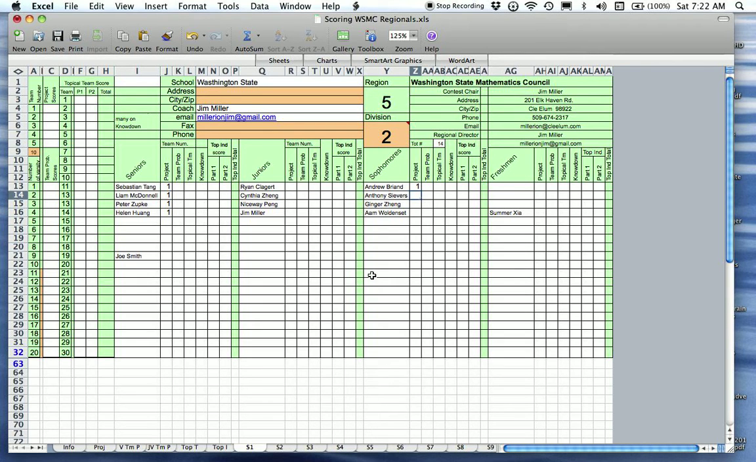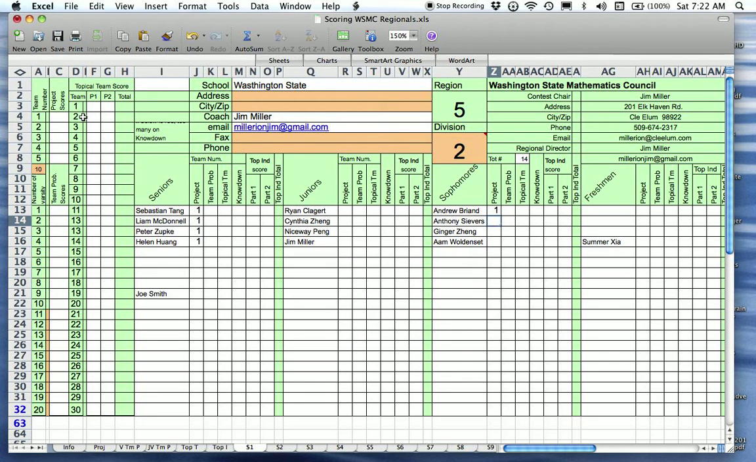Now, after all the projects are scored, I will put up here, it says project scores. Let me enlarge this a little bit more here. Project scores go in this box here. So let's say they got a 22. That will automatically put their results on the project tab. Now on the project tab and all these tabs here, you do not need to do anything with those until you're done getting all the scores in and you want to look up the results. The main information here is put on the school tabs.